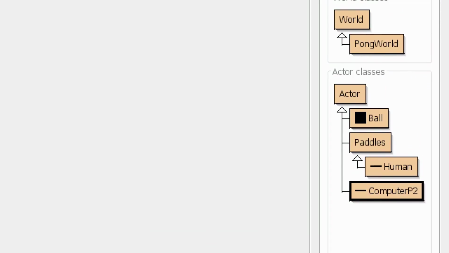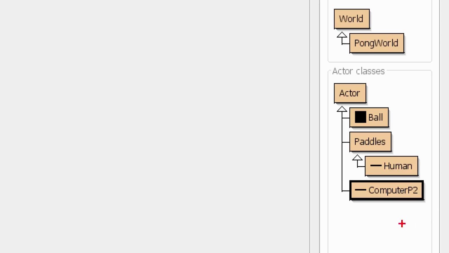I have an actor called Ball, an actor called Paddles with a subclass for a human paddle. Then I have a computer paddle also. But you'll notice right here that my computer paddle is not a subclass of the paddles. So the first thing I want to do is fix that.